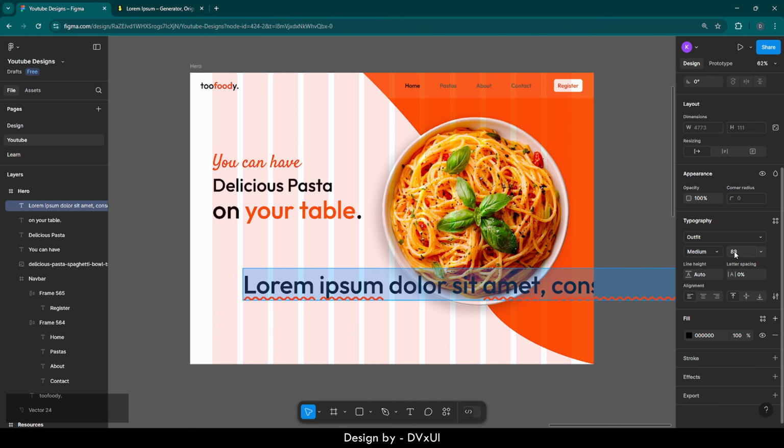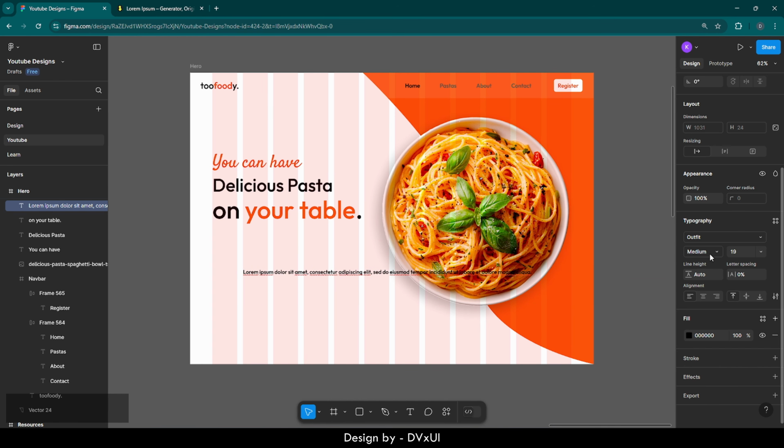And here you will see the font size is 88, which is quite big. So let's reduce it down to 19. And from medium, let's shift to regular. So regular looks great. And let me align it over here and decrease down the width. So yeah, it is perfectly fit.